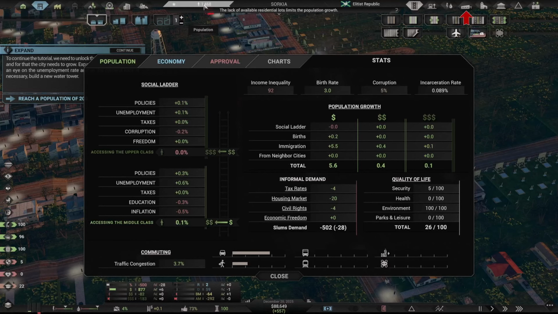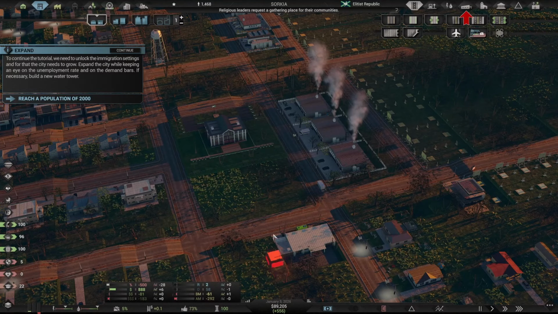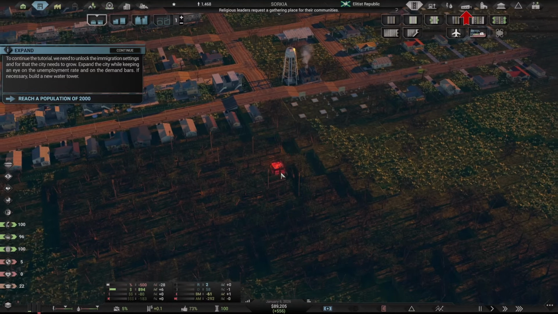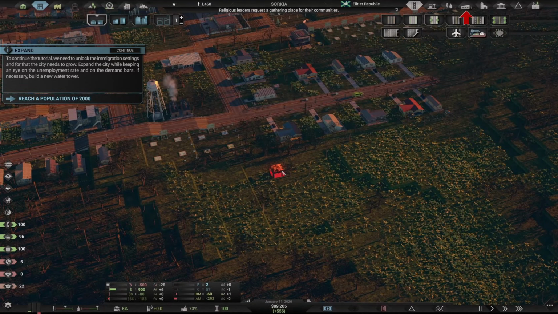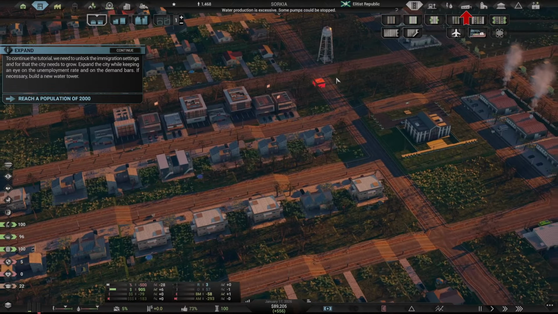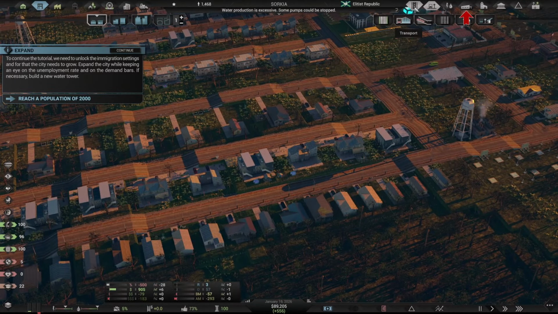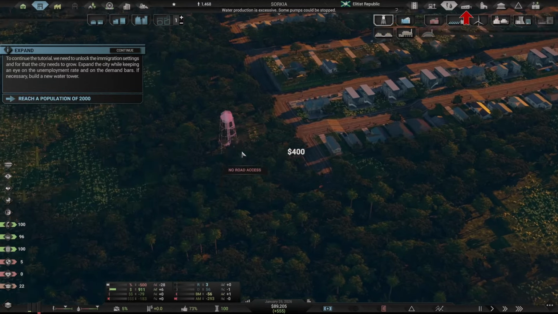The number stopped going up, despite all that. Doing another water tower. Cover these new areas.